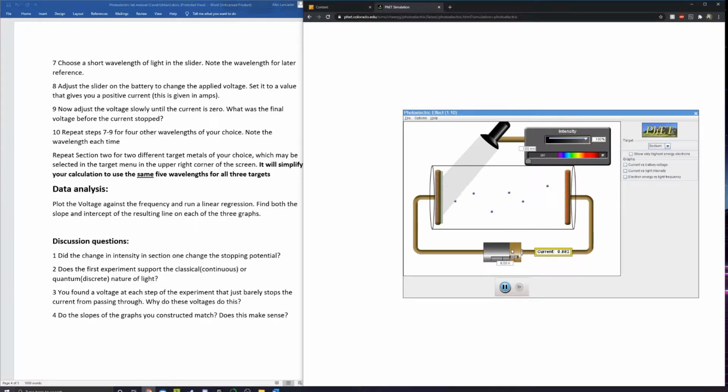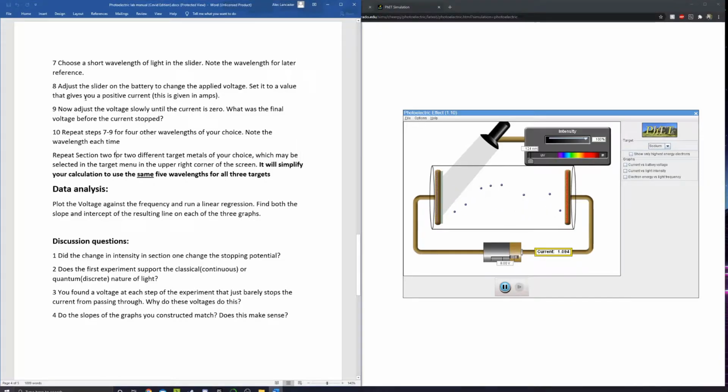And so right here you can see we get a positive current. Actually, we're not going to be able to zero this out, so let me choose a slightly larger wavelength here. Maybe 120. How about 124? That sounds fine. Looks like I should be able to stop it if I do that. Okay. So adjust the slider on the battery to change the applied voltage and set it to a value that gives you positive current, which I've done here.